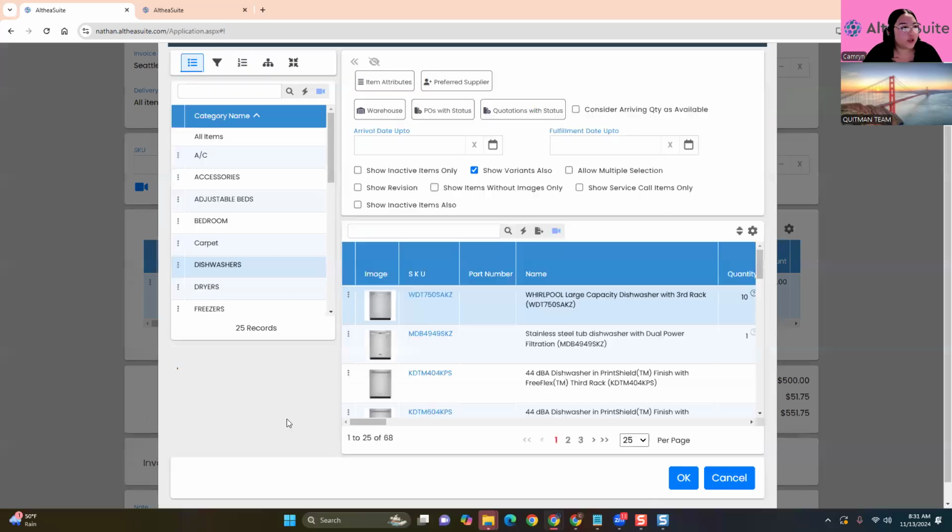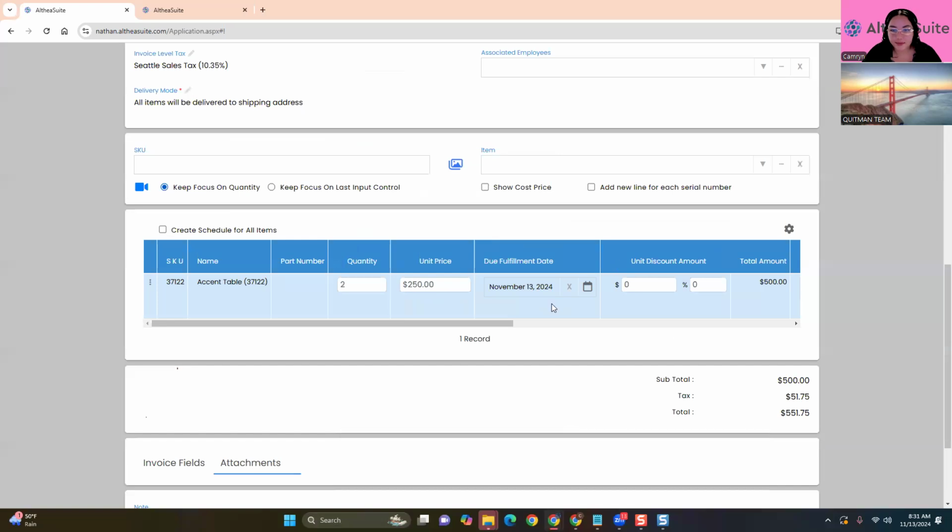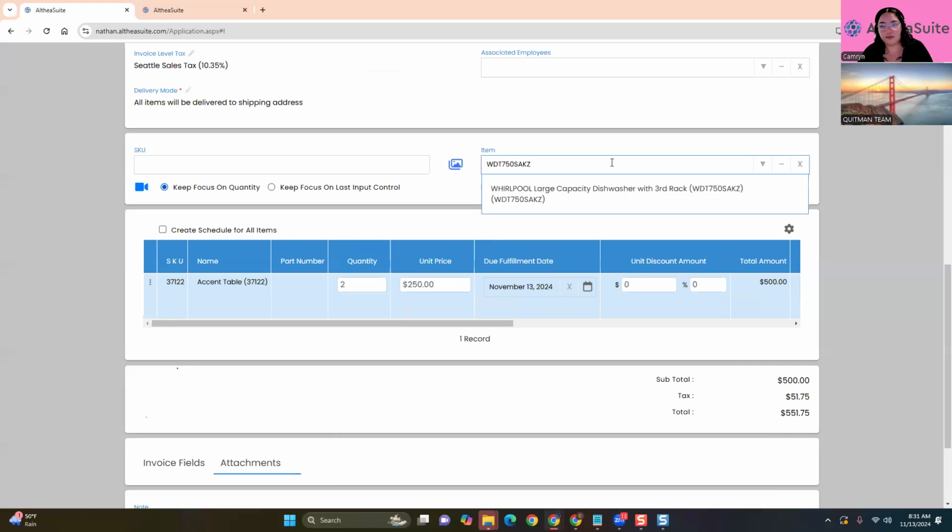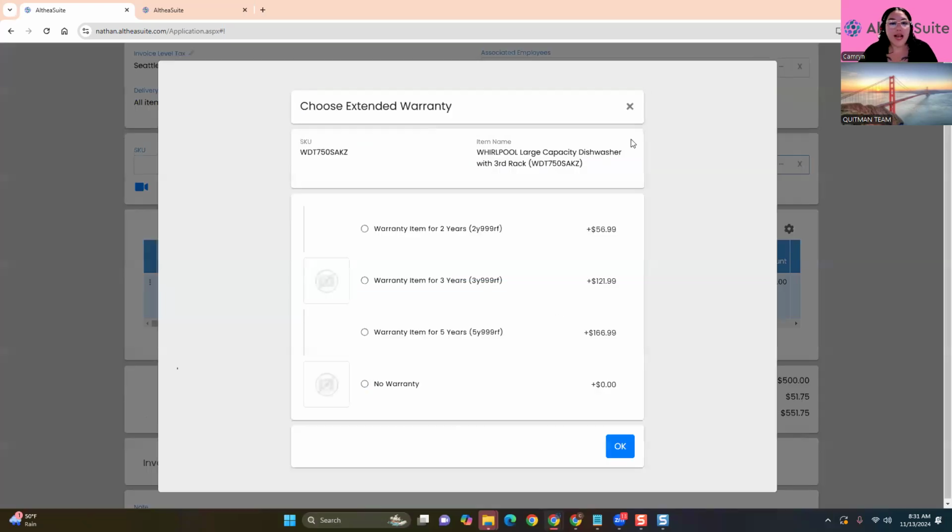Now, for those who sell appliances, I'm going to come here and add this Whirlpool appliance so we can see a couple of things. If I go ahead and add this particular item here, it's going to pop up with my extended warranty. These are warranty options that your implementation specialist should help you populate for yourself. This is going to tell you what qualifies for this particular item, right? There are price ranges sometimes with warranty.